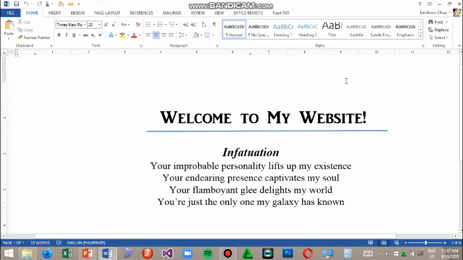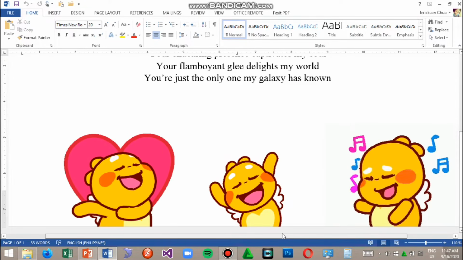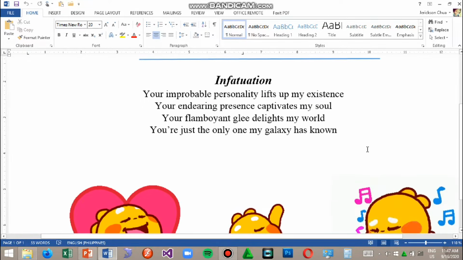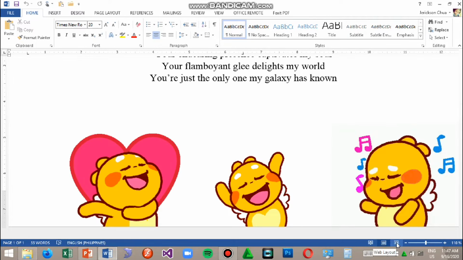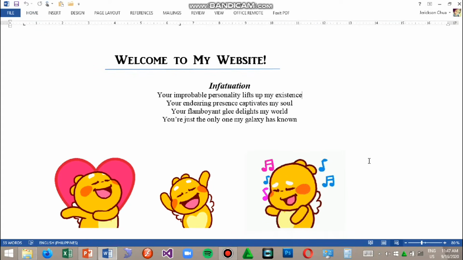Open your Microsoft Word, type anything on the page like, "Welcome to my website." Then I placed here a poem that I created. This is called Infatuation. After that, you can also place some pictures or GIF on your possible web page. Then, what you're going to do now is go to Web Layout for you to see what will be the possible output using your HTML. Then, as you can see, you can adjust.